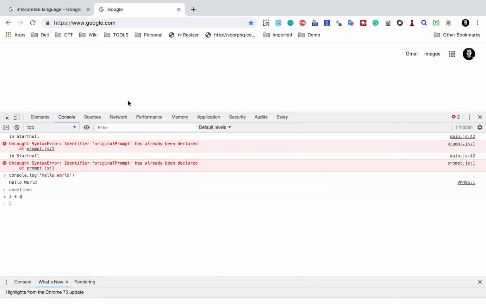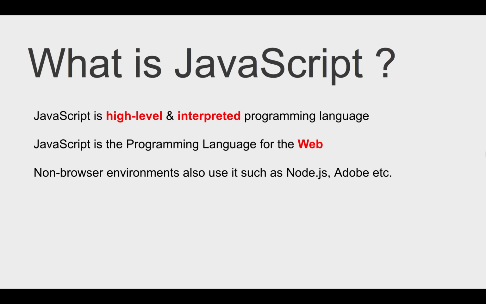So JavaScript usually was earlier used as a scripting language on the web. However, today non-browser environments also use it, such as Node.js and Adobe. So it is widely used, and it has evolved a lot since its beginning in the year 1995.